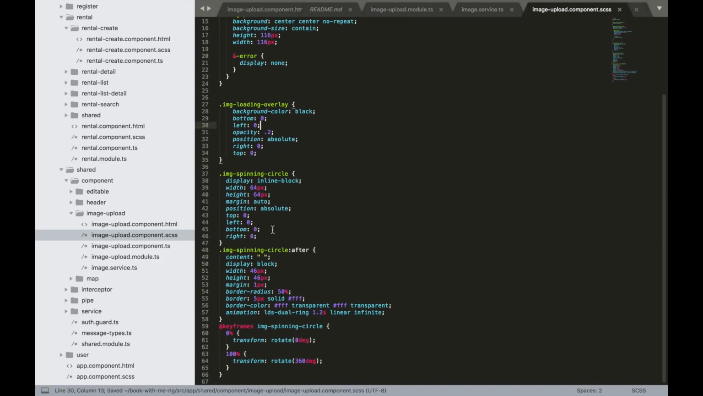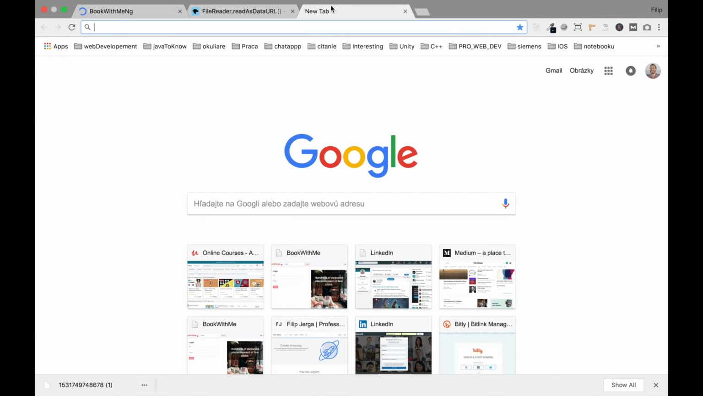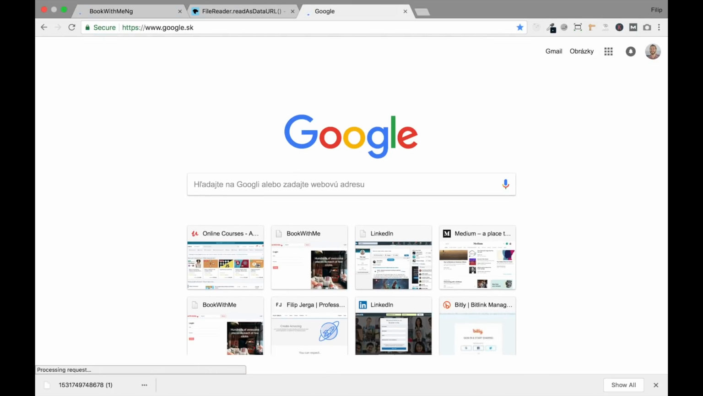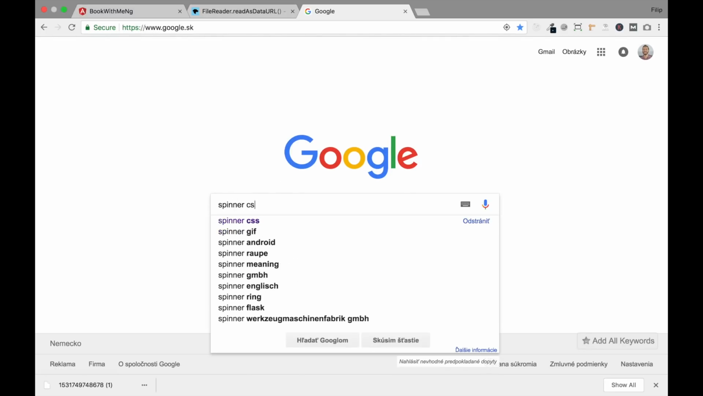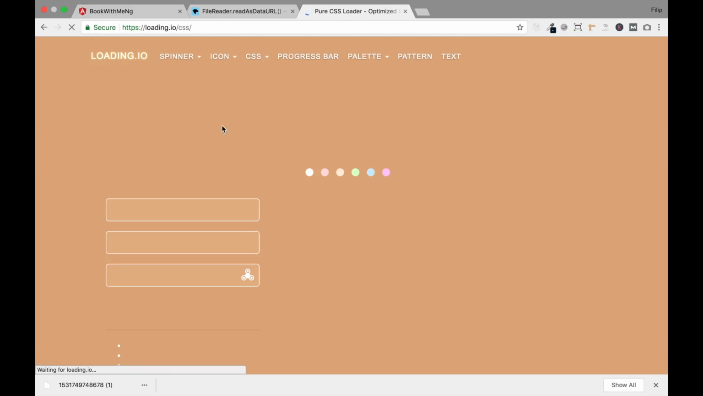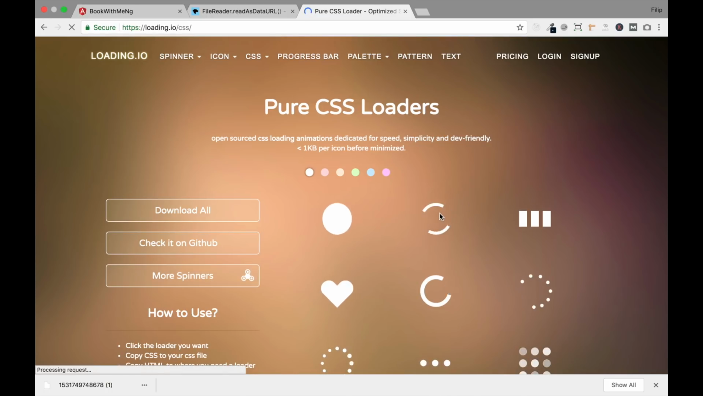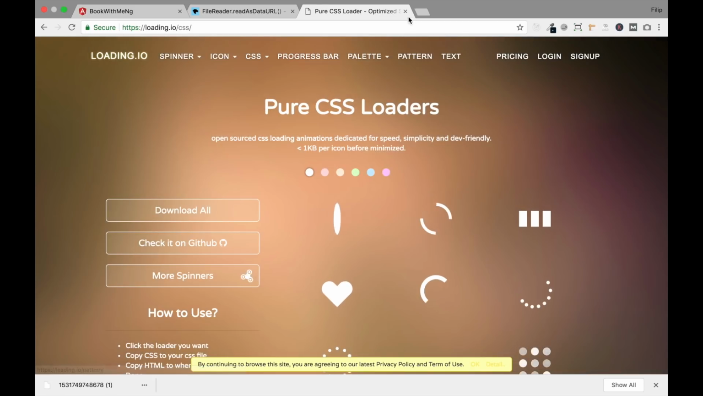And I will not explain these styles here. It's not an SCSS tutorial, but an image upload tutorial. But I can say that I got these classes from here. Let's go to Google and search for spinner SCSS. And you can find a lot of spinners here. Just click on it and you will get all of the SCSS you need. All right, I will close this. I can close this also.